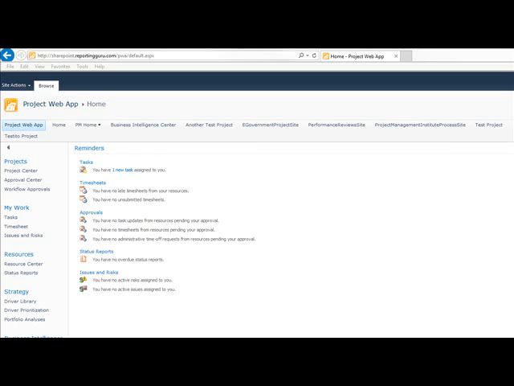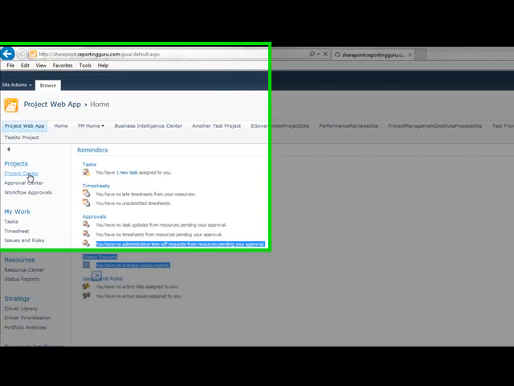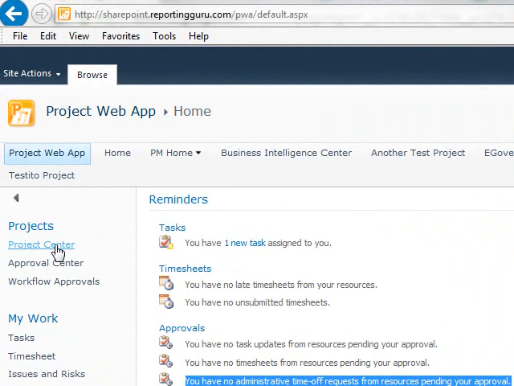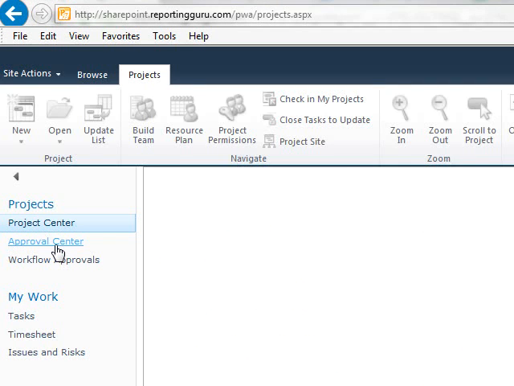In this video, we're going to show how to create a new project within Project Server. Here's our default Project Server screen. And we're going to go to the Project Center first. From the Project Center, we're going to create a new project with a corresponding project plan.